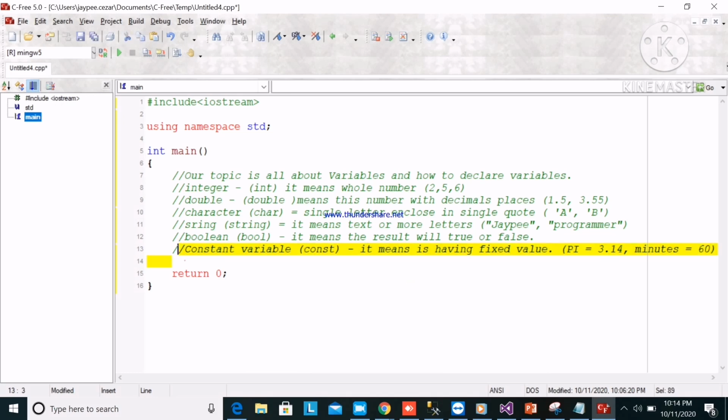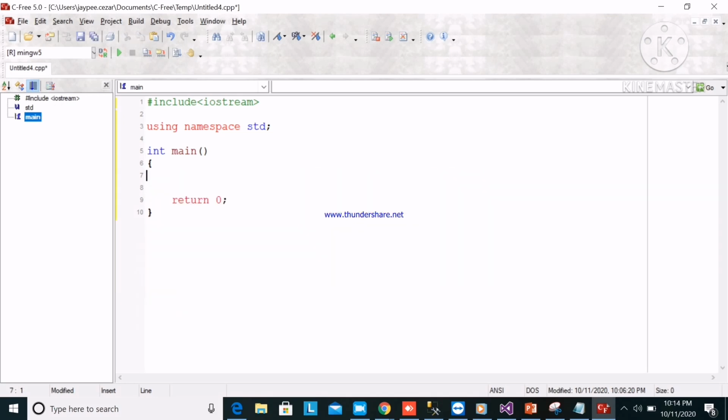Okay. Now, how to use this one in programming? I will delete this one. Okay. I will use what we call the variable integer. For example, I want to compute two numbers. For example, I want to declare int num1 is equal to 100. Int num2 is equal to 200. Okay. This is how you declare the variable.